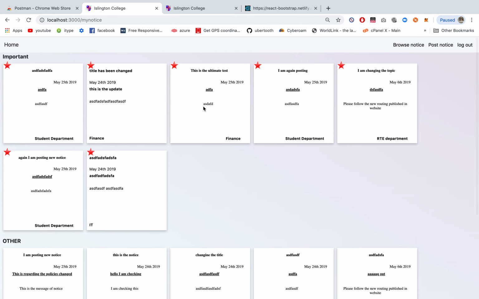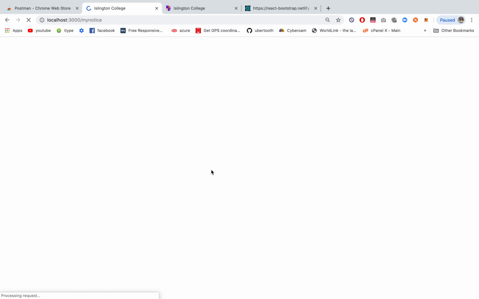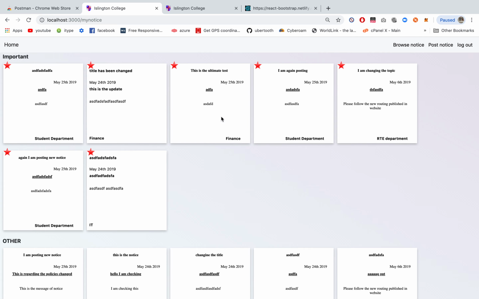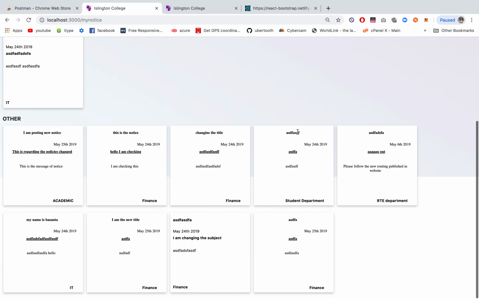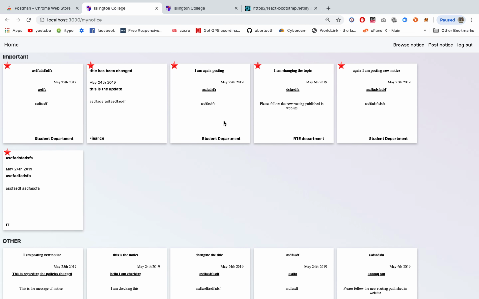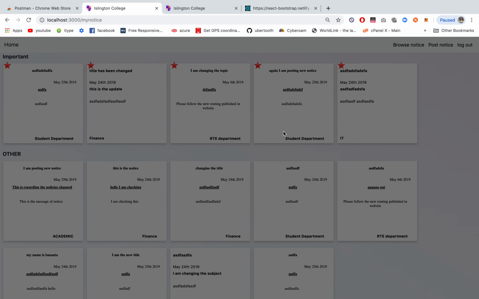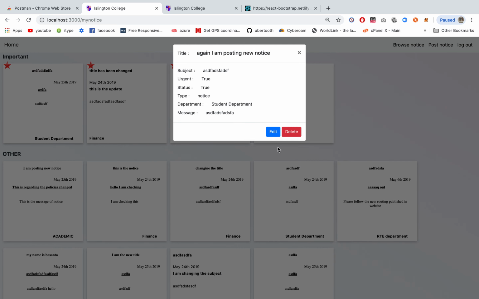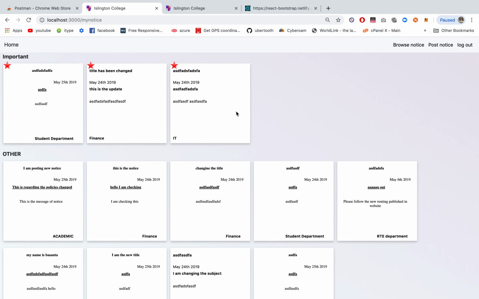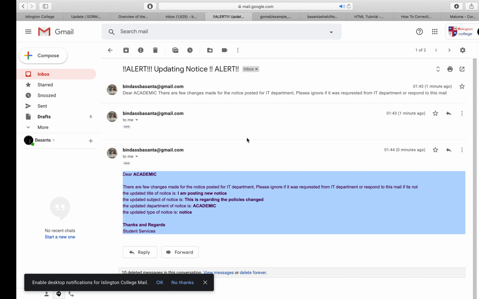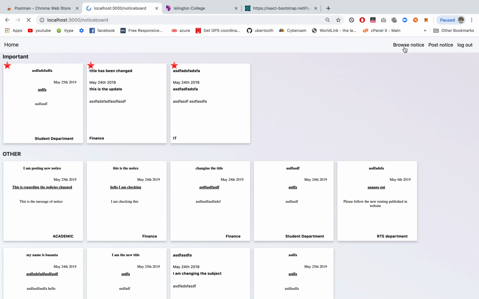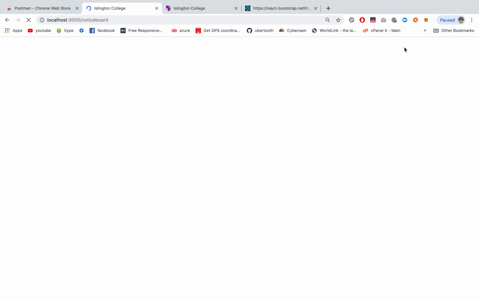If I want to delete any, I could delete. So I can delete notices that I want to delete, but this does not remove from this database. You can still see the log of all data that has been deleted with its deleted time also. I'm not going to that part right now. And if we browse, all those deleted notices will be gone by now.